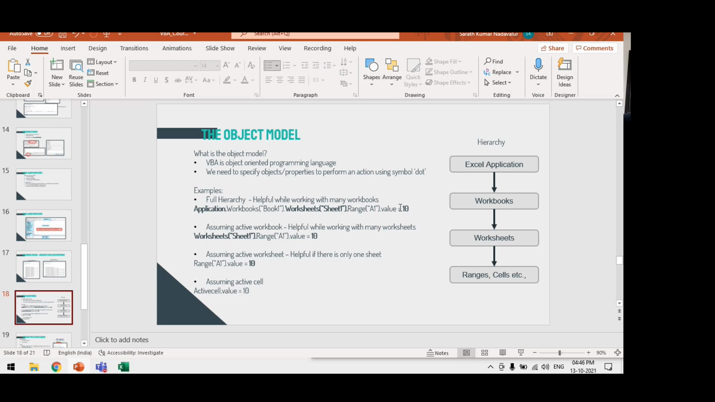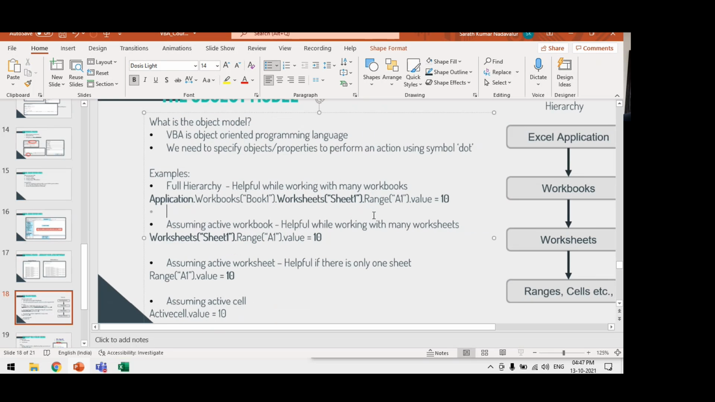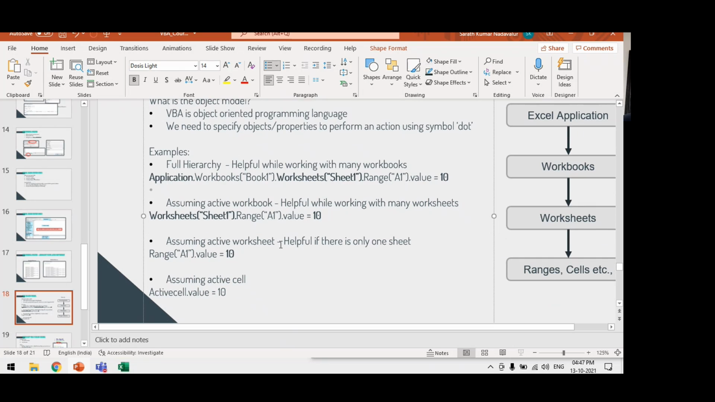Let's say the full hierarchy. If I have to write the value 10 in range A1, in a particular workbook, because I have multiple workbooks open, I write Application.Workbooks(workbook name).Worksheets(worksheet name).Range("A1").Value = 10. It will go exactly to this particular workbook, worksheet, and range, and enter the value 10. It won't confuse itself.